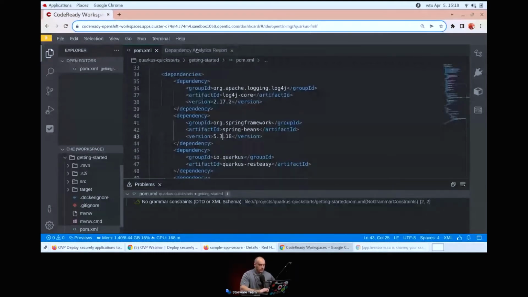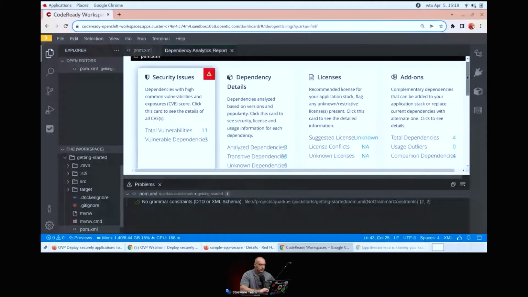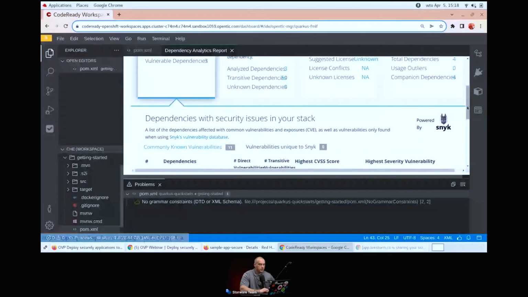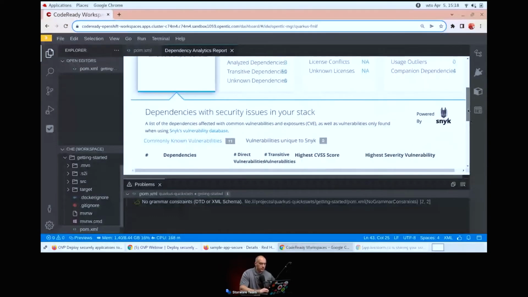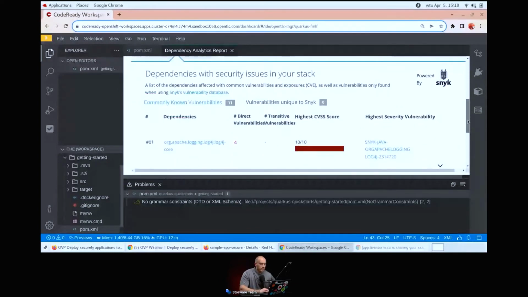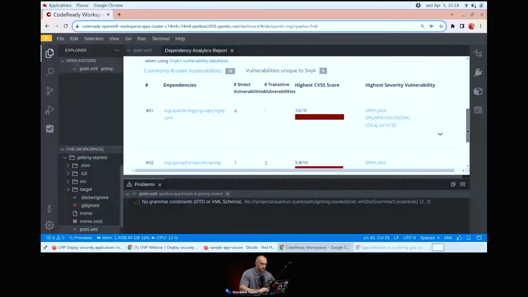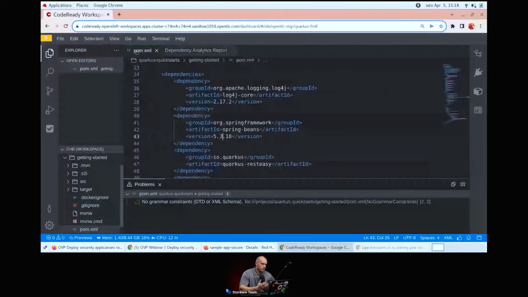So here we are relying on the dependency analysis provided by Snyk, a well-known company that is specialized in this type of analysis. You can see that for every project I can generate this kind of report where I can see more details about the vulnerability, if it is not so obvious like those two that I have shown you. But of course, as you said, not everyone will use CodeReady to develop applications.